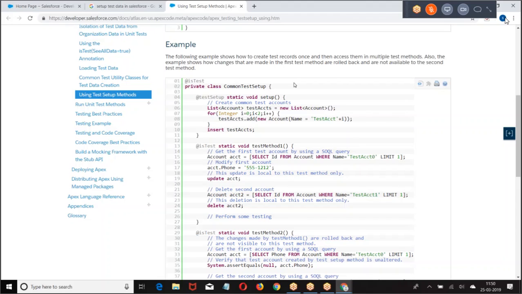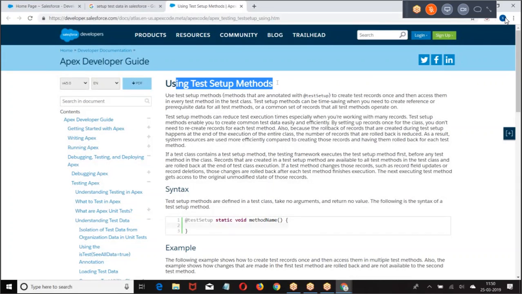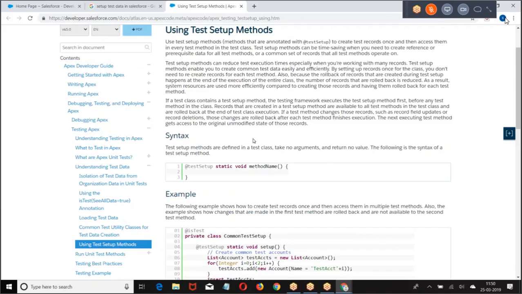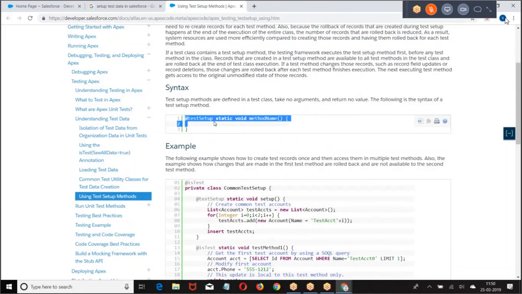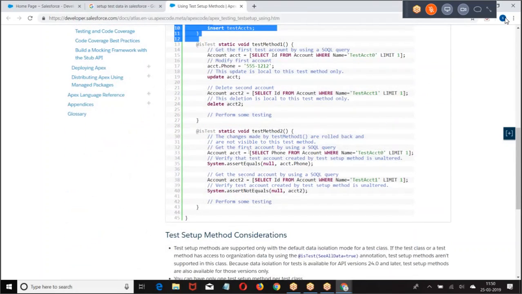Are you getting my point here? Your test class will assume that there is no data, then how will you test it? That's how we are supposed to create test data. By using what? At the rate of test setup. We are going to create it at the rate of test setup. I can create test data, and the same data can be tested by multiple methods.